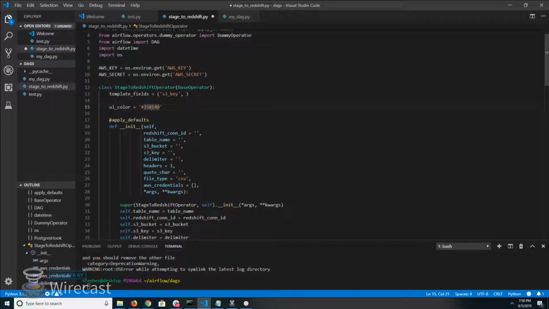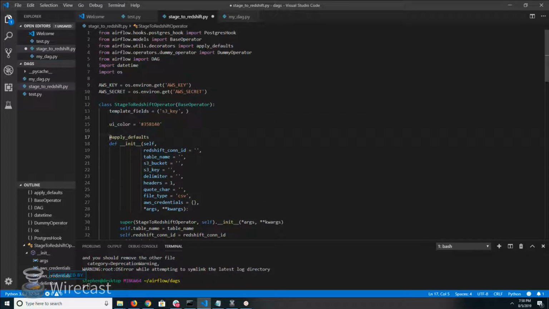Decorators are defined by passing in the @ symbol here and then the name of the decorator. So we're utilizing the apply_defaults, which we had imported up here from the utils.decorators. So we add apply_defaults, and then we create this init function here. The init function is basically the initializer for our class. All classes must have an init method within them in order to actually use the class or instantiate it.